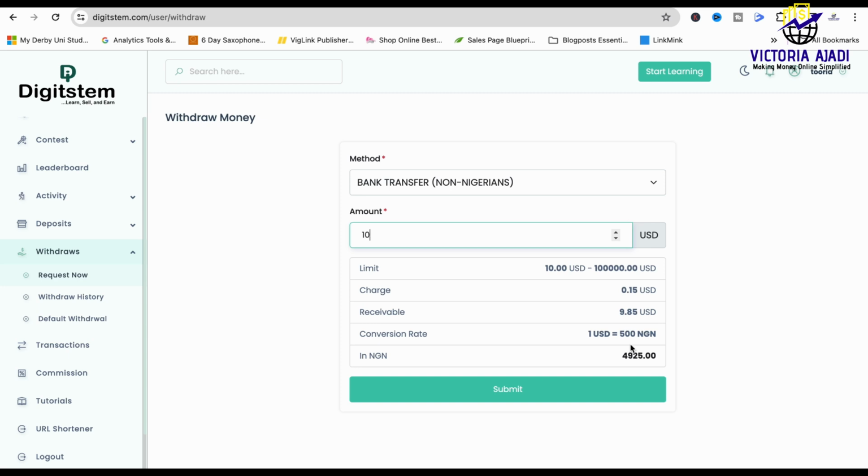Once you are sure of what you want to get out, one thing that I've noticed with Nigerian bank transfers here is that for every transaction you are making, their conversion rate is always 500 naira. Even at that time when the naira rate was at almost 1,000, they still put it at 500 naira. So you might feel exploited in that way. If you are not happy with this, I guess the only thing you can do is not to transact with Digitstem, because this is their standard conversion rate. Whether the dollar is 1,500 or 2,000 naira, their standard is 1 USD is 500 naira, which I am totally not in support of. But anyway, I'm doing this to show you guys how to withdraw your money from Digitstem. So let's get on with it.